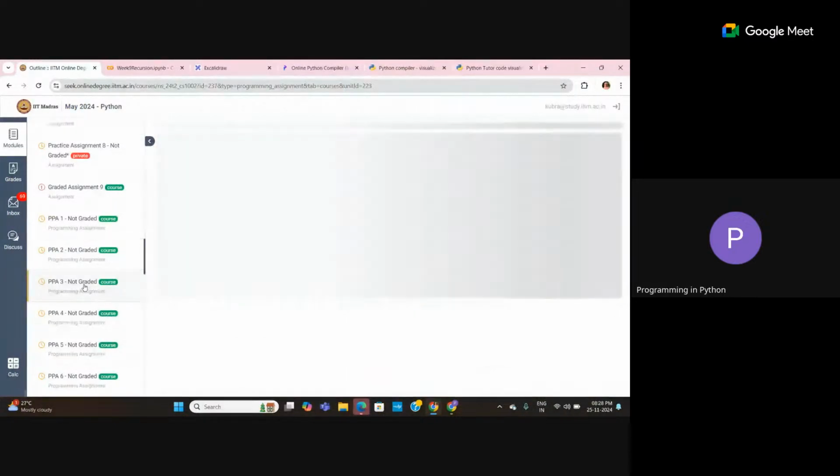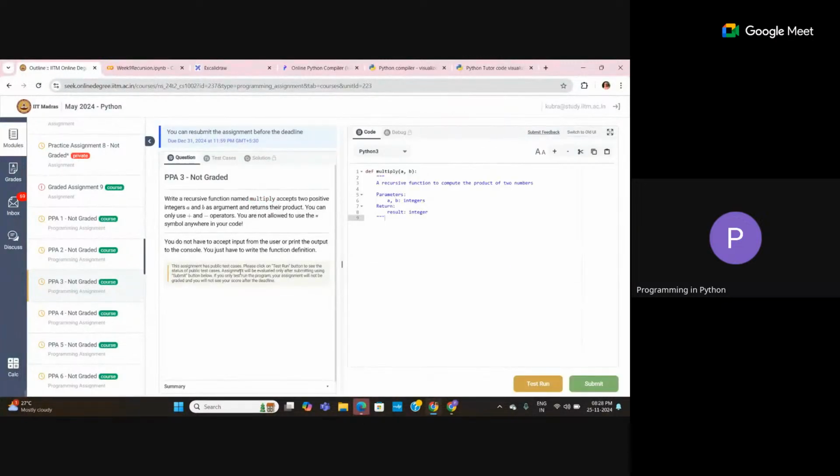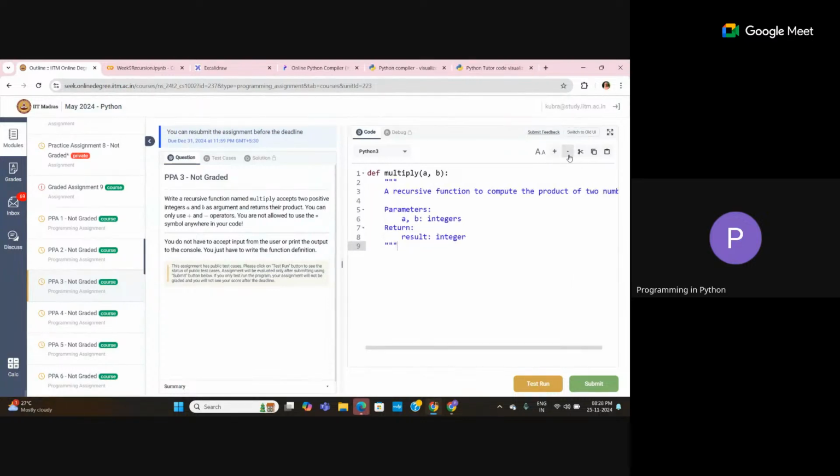So then let's move to PPA 3. Write a recursive function named multiply that accepts two positive integers a and b as arguments and returns their product. We can only use plus and minus operators. We are not allowed to use the star symbol anywhere in your code. So we are going to write a function that will multiply two numbers, but we cannot use the normal star symbol. We just have to use plus and minus operators.